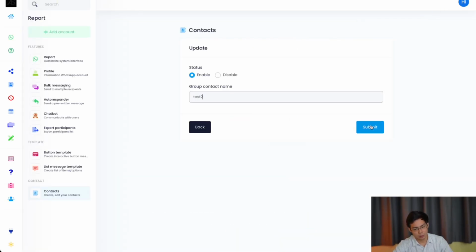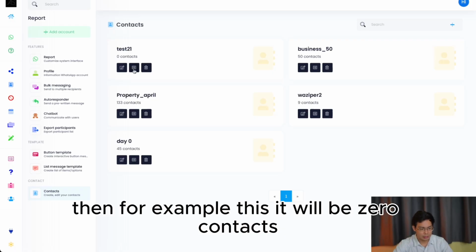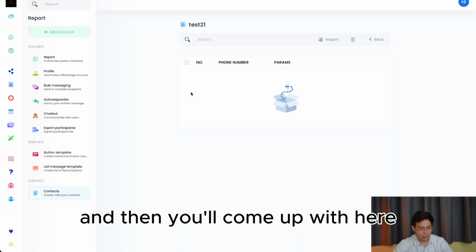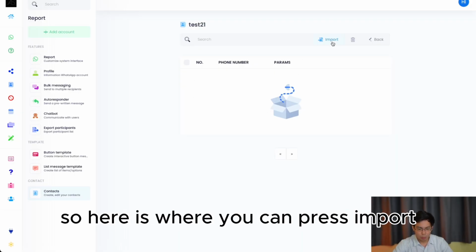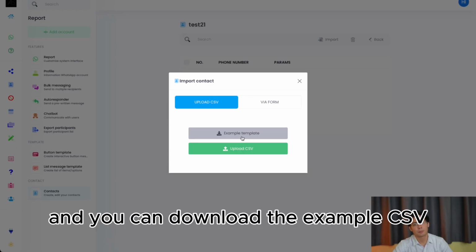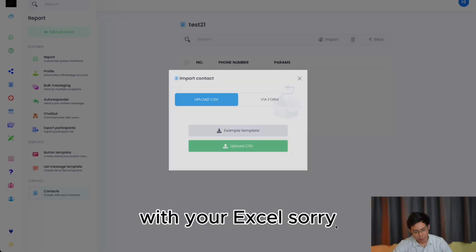Test 21. Then for example this, you'll see 0 contacts. Then you click on the second icon, and then you'll come out with here. So here is where you can press import, and you can download the example CSV. So you need to open this with your Excel, sorry.